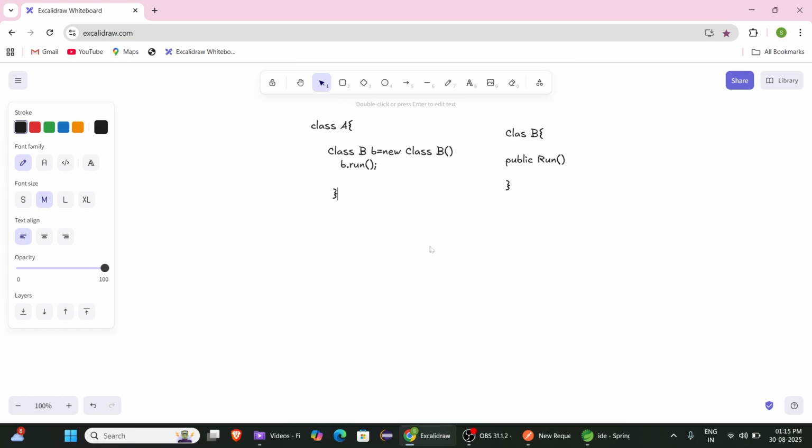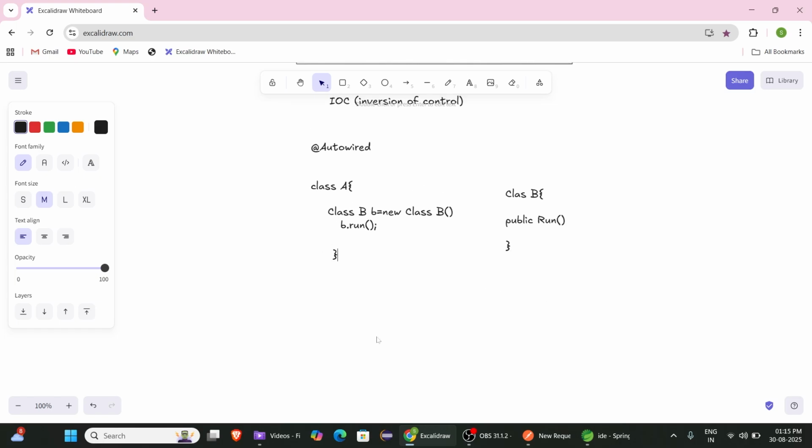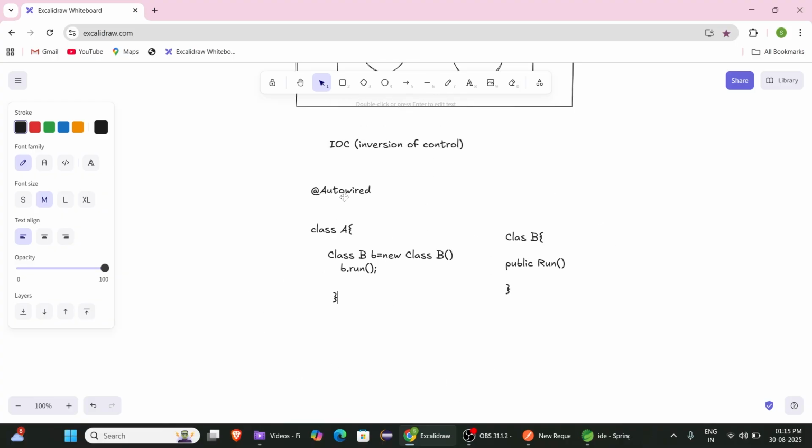This is done manually by the developers, but in Spring, one annotation is called Autowired. By using this annotation, you no need to create one class's objects in another class to access one class's properties from another class. By using this annotation, you can access one class's properties in another class.